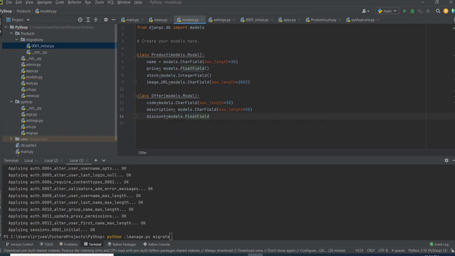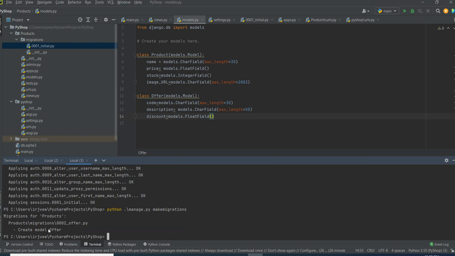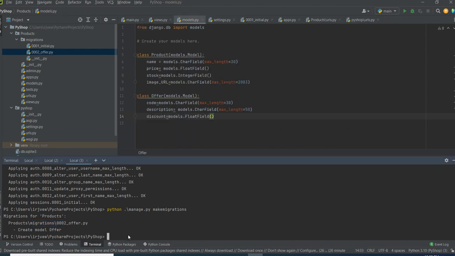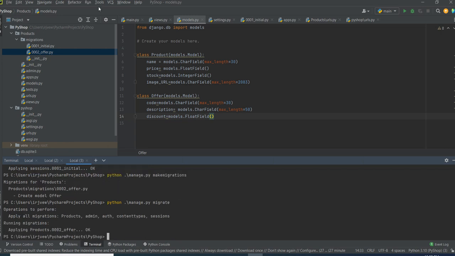That's it. Now as I said, we need to run only two commands. One is for creating the migration and another is for running the pending migration. I'm going to run makemigrations. It says there is one more file inside this migrations folder. If I refresh, see this is the offer migration, and it has the create model. So with this we have the offer table and a list of fields. Now I'm going to run migrate. It will run all the pending migrations. See, this time it will run only products, not admin, auth and all.